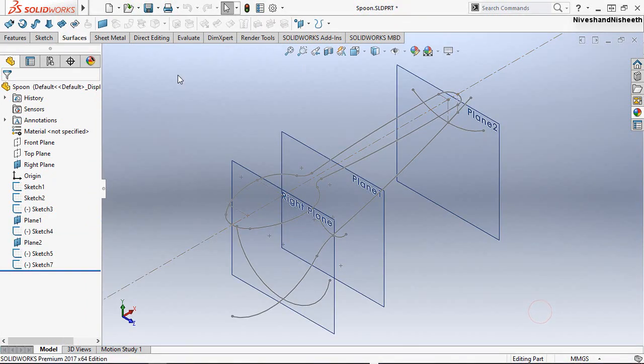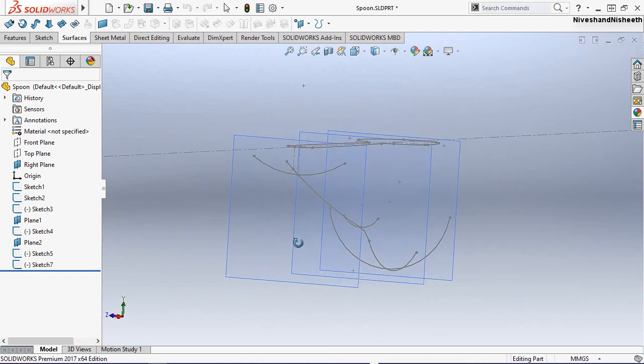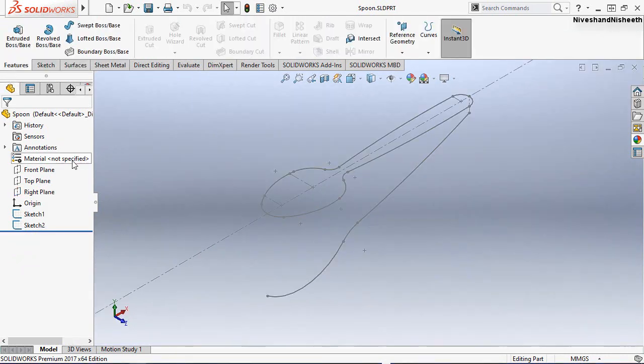Here we will create three planes. One is the right plane, this is the default plane, and create two more planes. Because we need to create some curves to create an appropriate perfect shape on my spoon handle. Something like this. So now let us proceed accordingly.